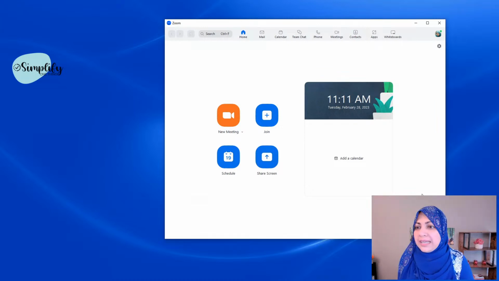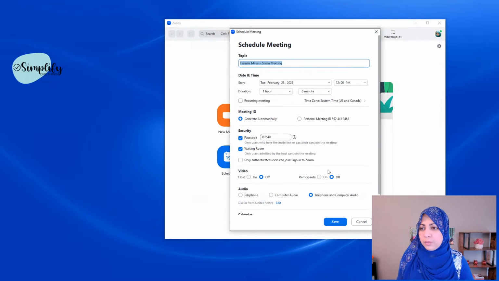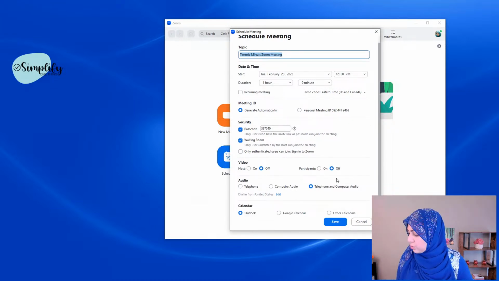Okay, so when you're in the Zoom desktop client and you want to schedule a meeting, you can just click on schedule, and it's going to open up this nice window with all kinds of choices. Do not get intimidated by any of this. We're going to go over everything one by one.